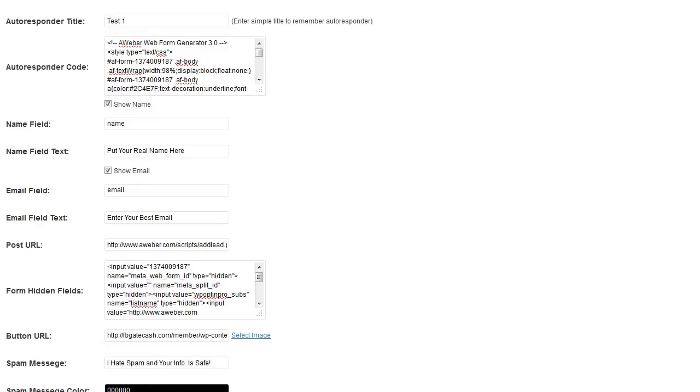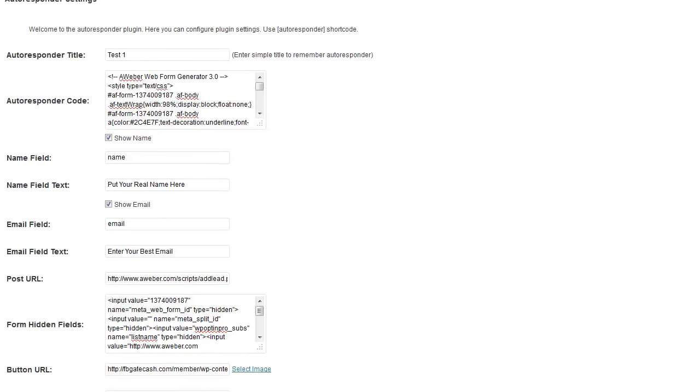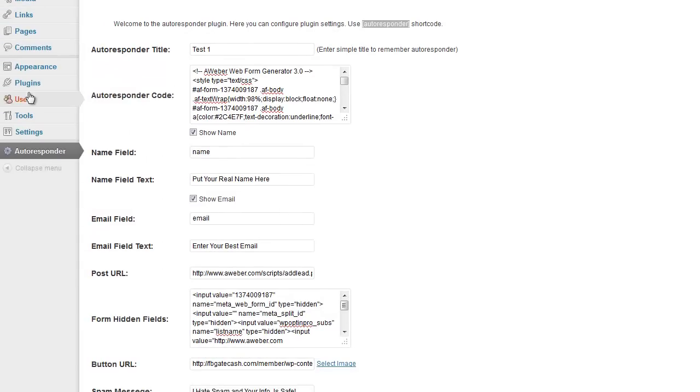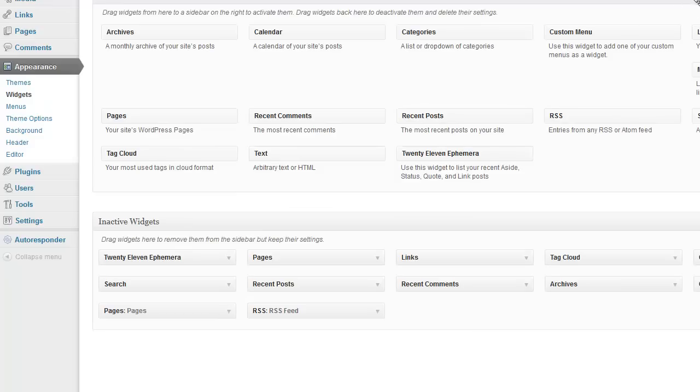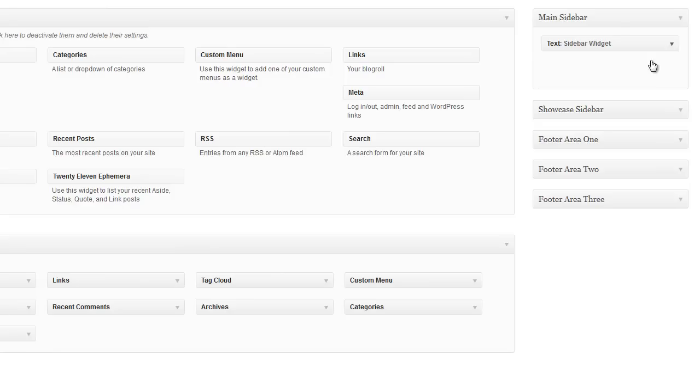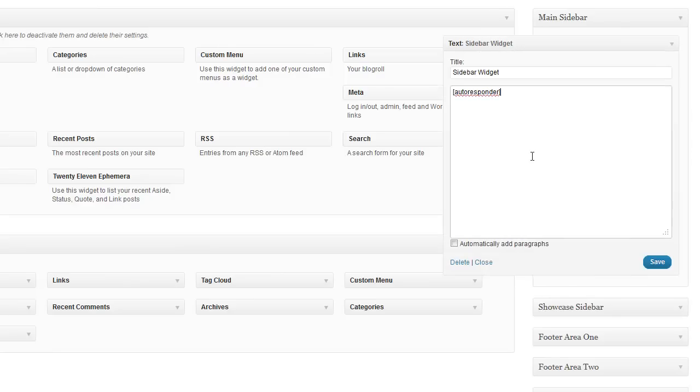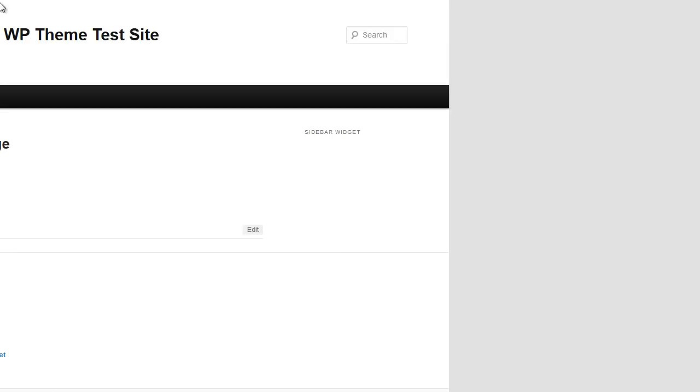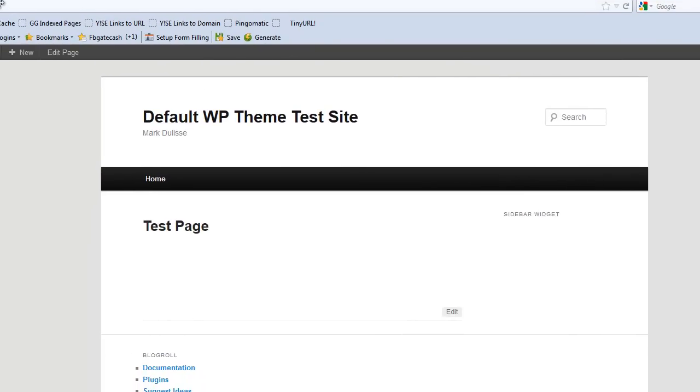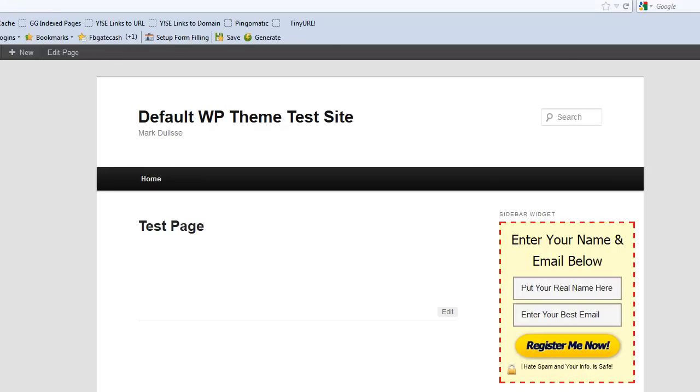And now I'll simply just grab the short code, and the short code is simply this one right here, just autoresponder in brackets, and I will just simply come over to widgets and just place that in a text widget, and that's it. That's all you got to do. Here it is right here, and I will simply just paste that inside the text widget, click on save, and let me simply just come here and refresh this page here. Refresh that page, and there it is right there.